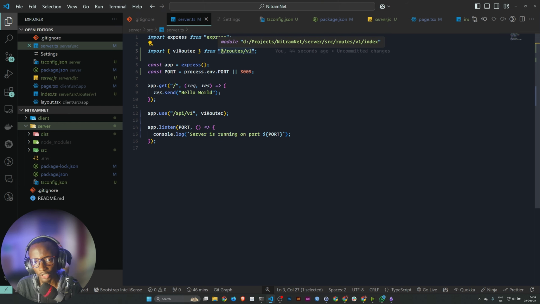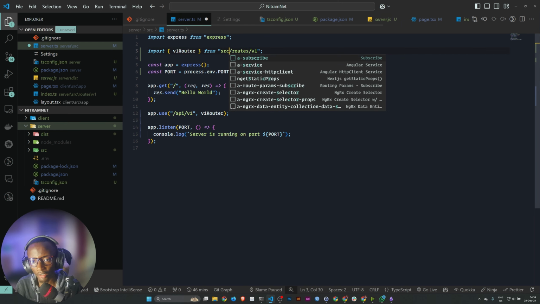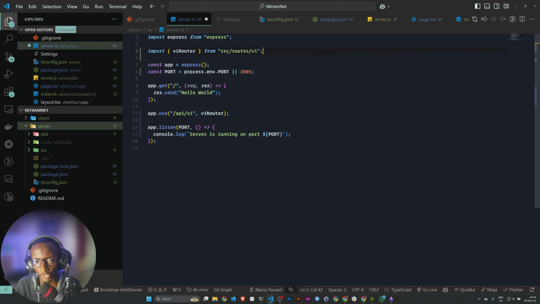So this just represents this path, the path to the source. Okay, but it's not the same as what we had earlier, because this is something different. This here is a relative path, but from the root of the server folder. Do you know that makes sense? Because we are saying just move into the source folder, then the routes, then v1.